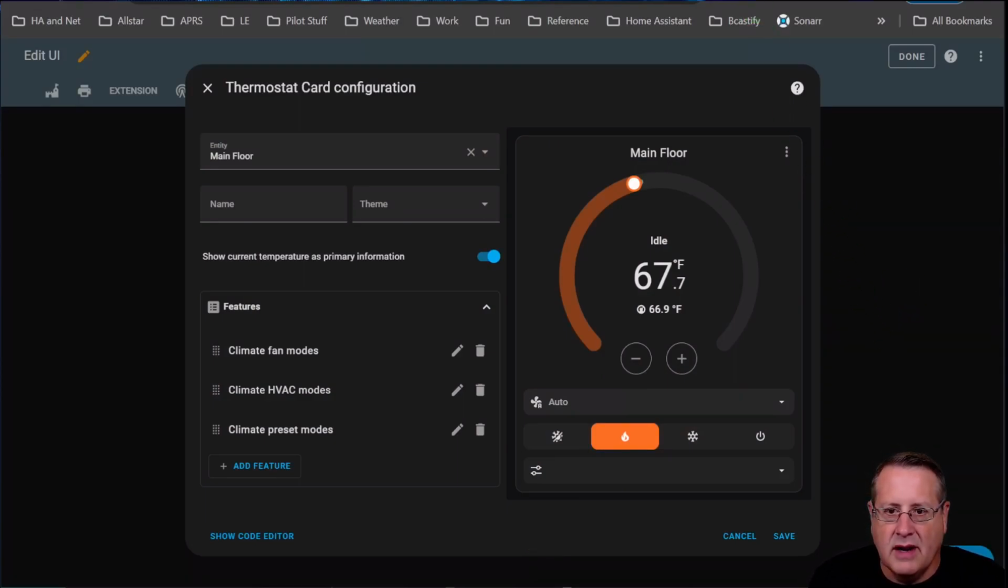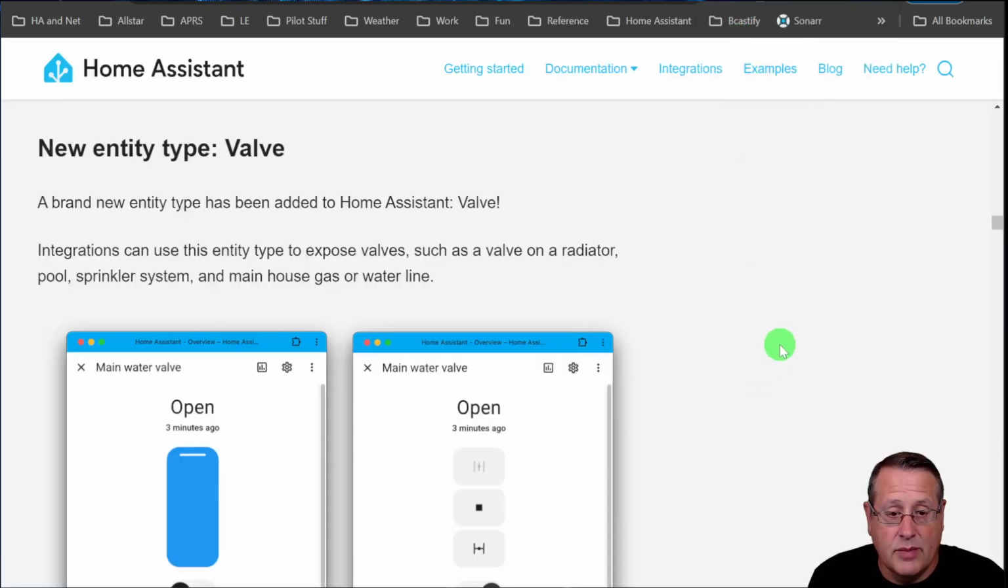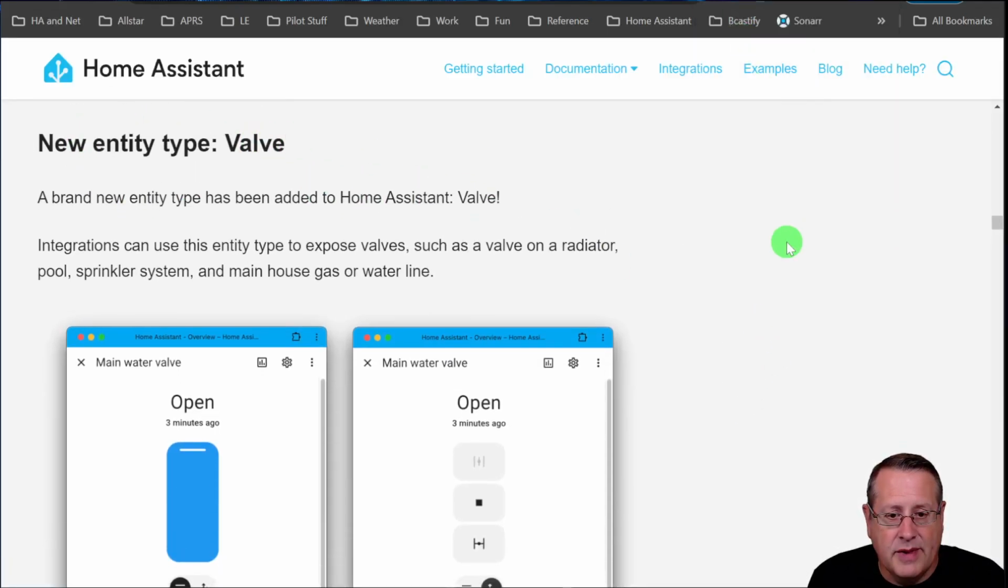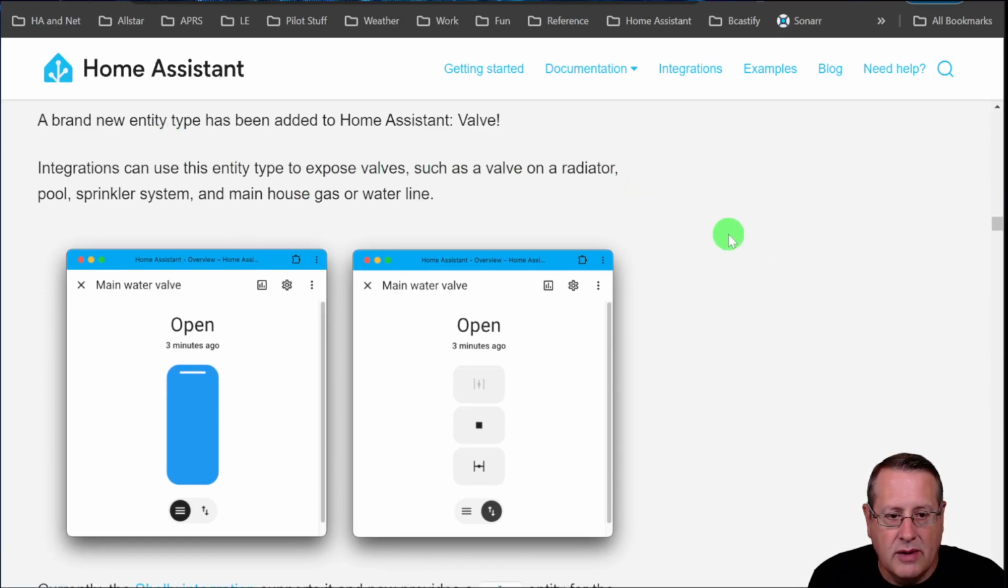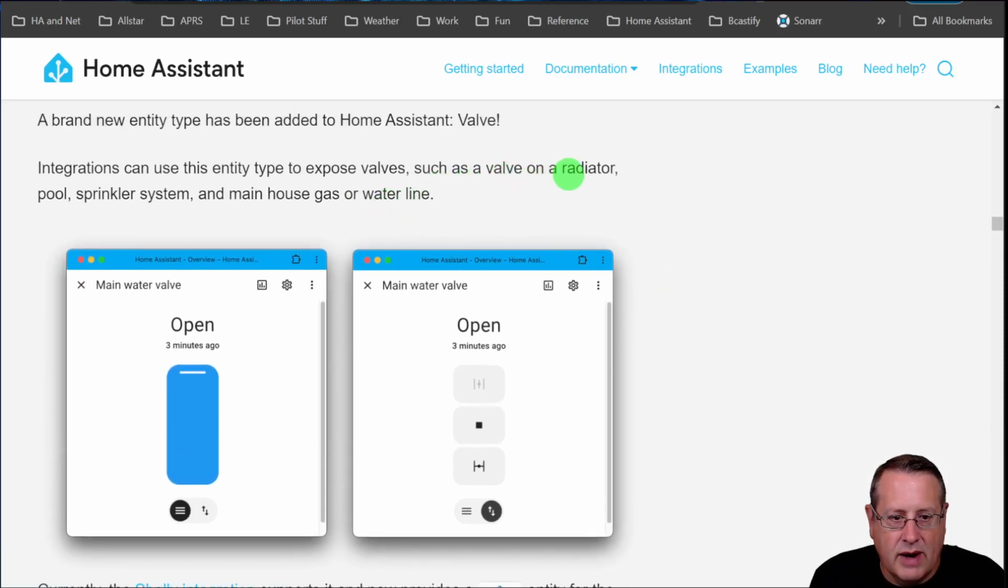And then a couple more things to talk about on the Home Assistant blog. I don't have any valves, but they've added a brand new entity type called a valve. So you can use these to expose valves such as a valve on a radiator, pool, sprinkler system, and main house gas or water line. I'm not sure where these things are available, but they're not available around here to see stuff like this. And I don't have radiators. I guess you could do something with a pool.